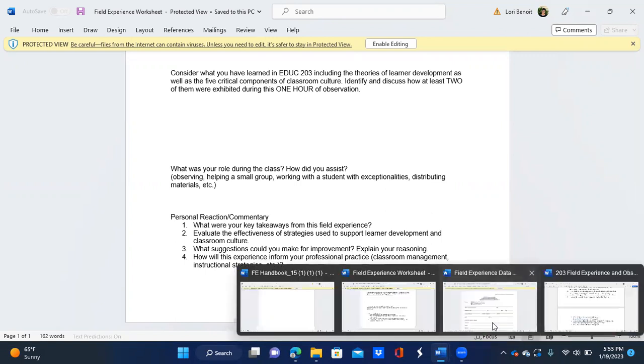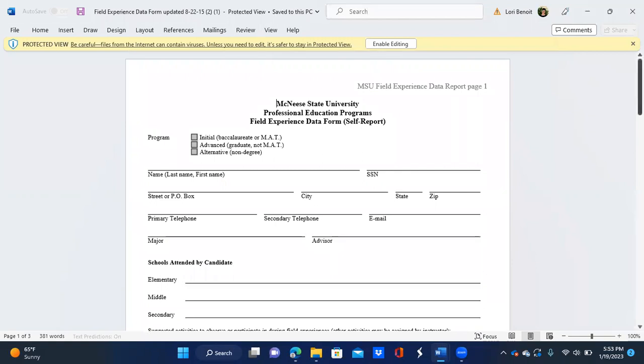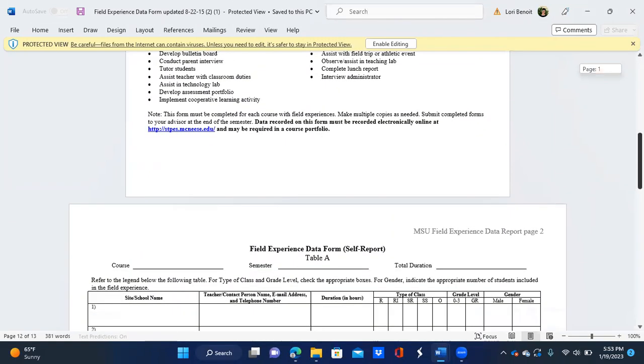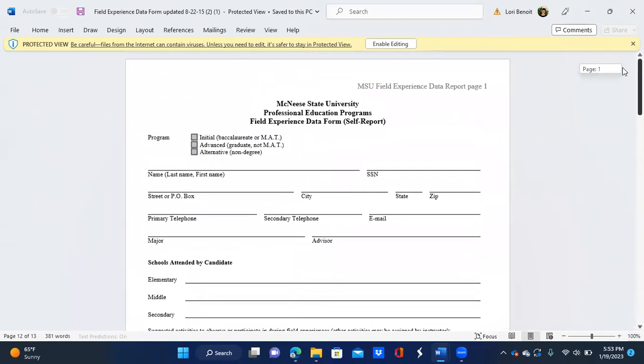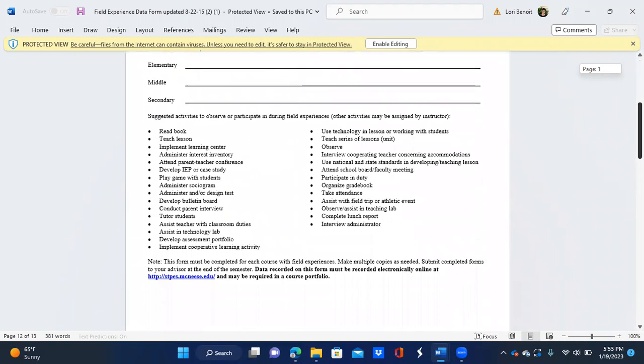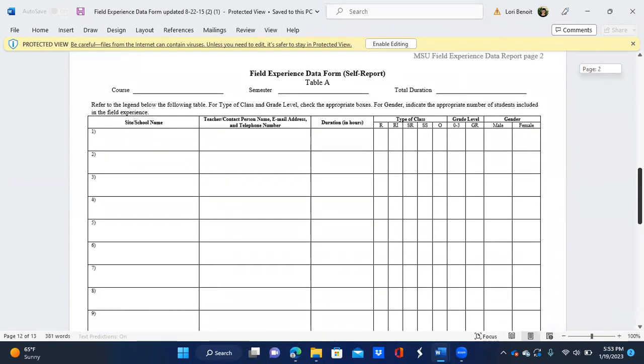The next thing is the field experiences data form. Notice this is the portion that you need to be filling out here. This is all your personal information, name, social security number, things like that. This is the portion right here where, if you're using videos, you would simply copy and paste that URL. And if you are actually in person, then this is where you would put the site, the school name, the teacher's name, and then you could really get some of those demographics.